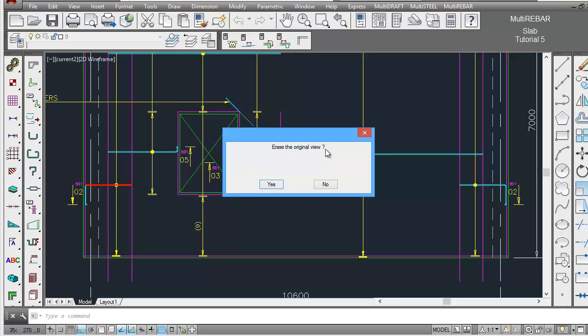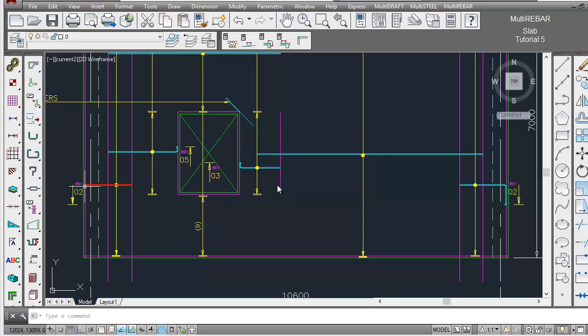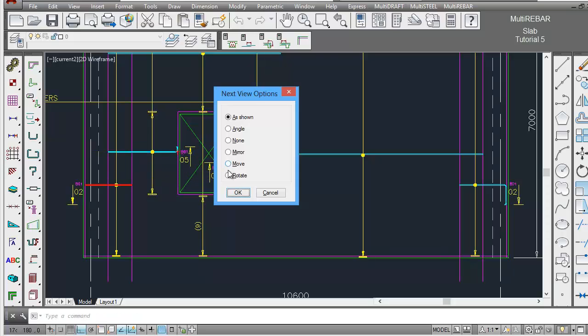When prompted if we wish to erase the original view, we can select Yes. Our bar view has now been changed to a non-bar view of the bob bar leg that we selected. We can now repeat this for the other bob bars on our drawing and change their views as shown.